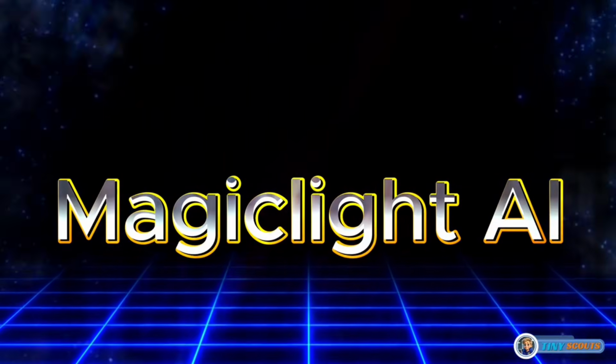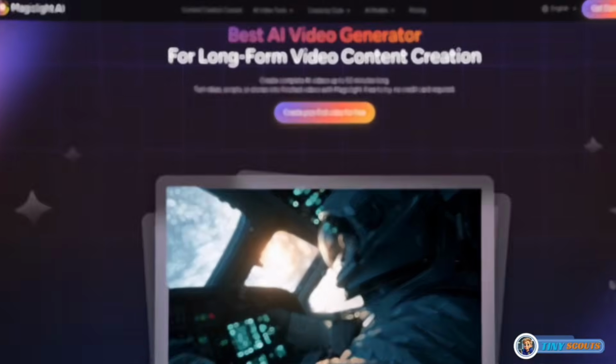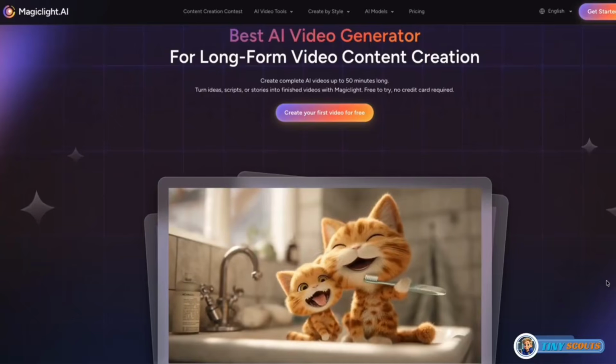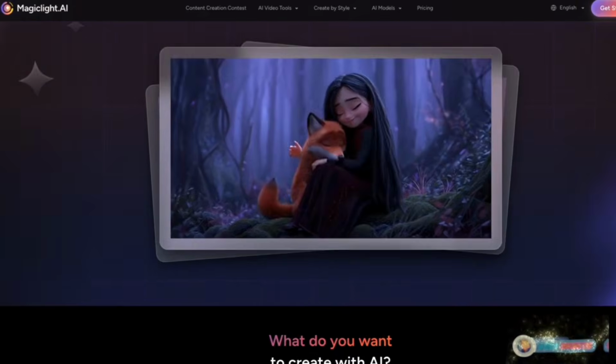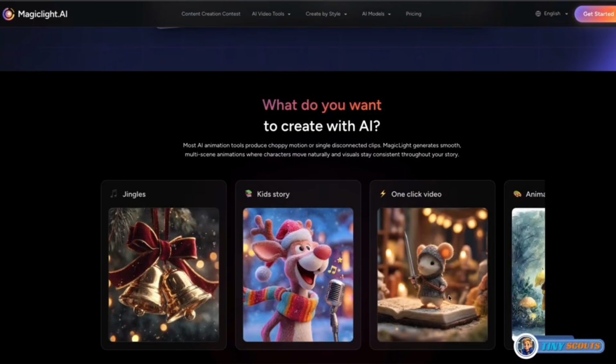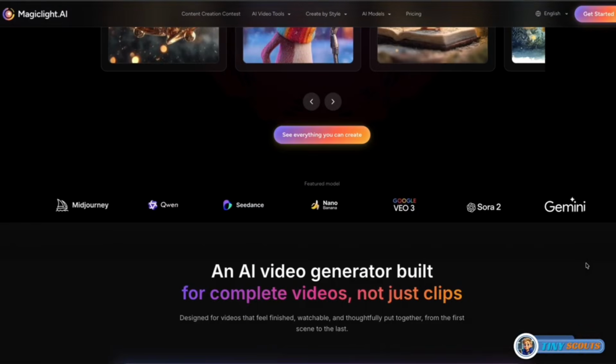The tool I'm talking about is called MagicLight AI. MagicLight AI is an AI-powered video creation platform designed for creators to turn simple text prompts into long-form, story-driven videos with cinematic visuals and consistent characters.